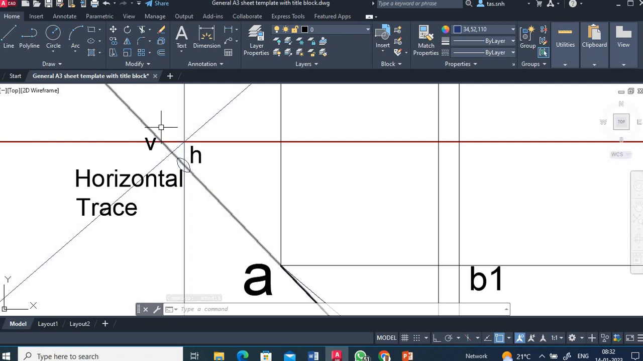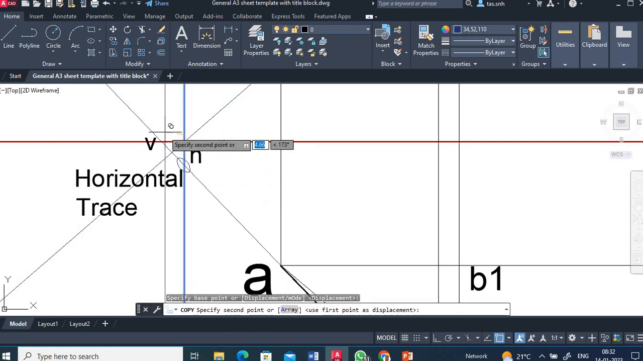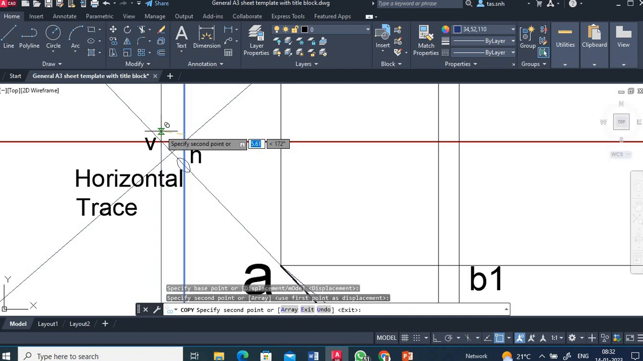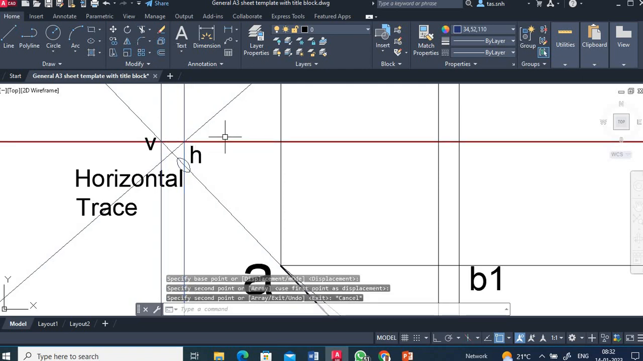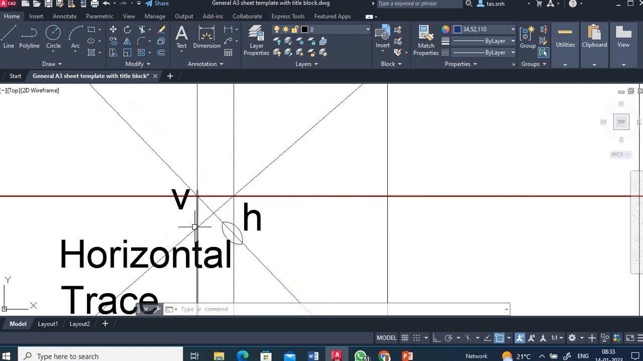At V, you draw a vertical line similar to this. So I am copying this vertical line and placing it at that junction. Okay. So extend the top view up to XY line and get the point V, and then draw a vertical line at V. Then third step, extend the front view up to V. So the point of intersection is the vertical trace.